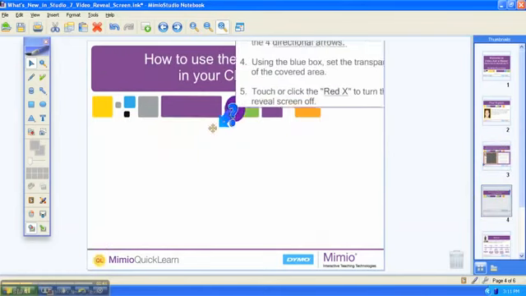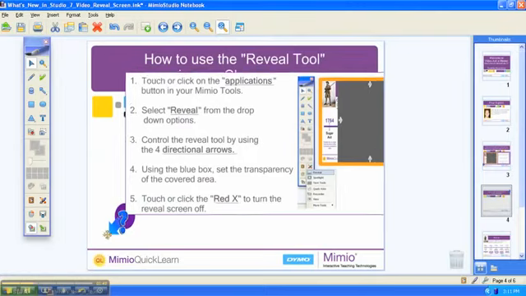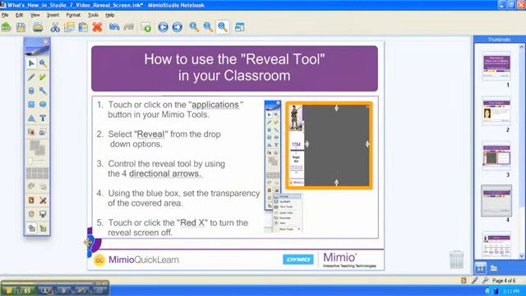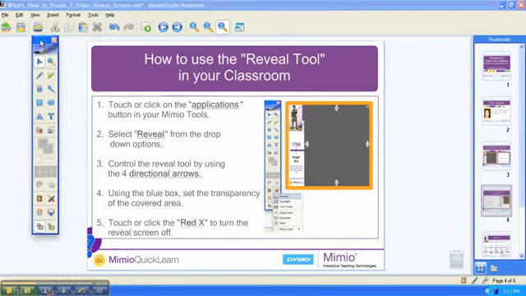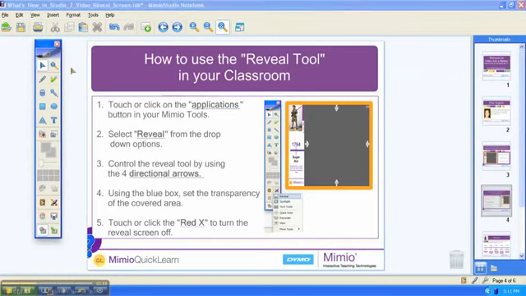So let's talk about how easy it is to use your reveal screen. The first thing that you're going to do, should you want to employ your reveal screen, is to go into your Mimio tools, that's this over here, and you're going to go down to your applications button. That's the third button on the right-hand side from the bottom, kind of looks like a pencil and a paintbrush. As soon as you press that button, you'll notice that you get a drop-down menu, and the very first choice within that drop-down menu is your reveal screen.